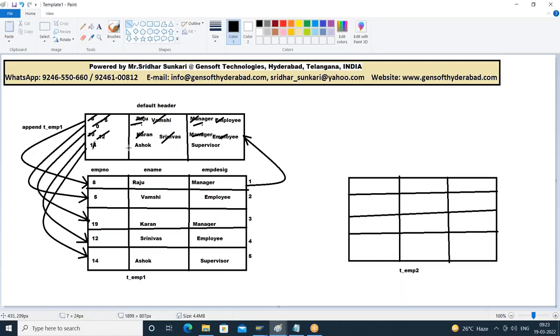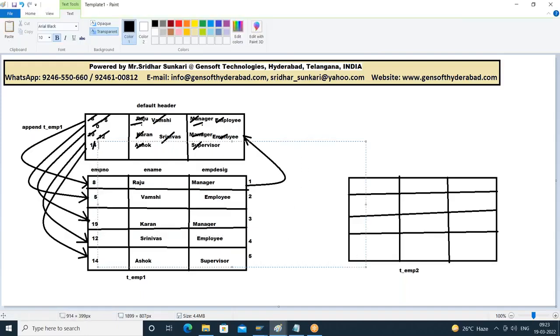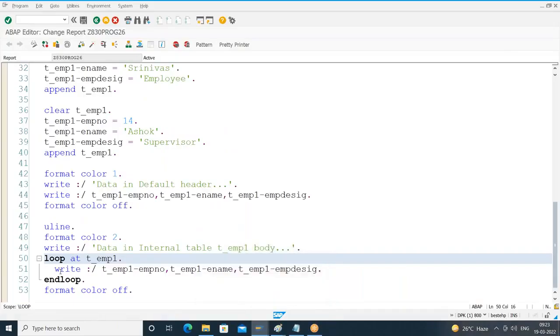The header can store only one record, so it will be automatically overwritten with the record 8 Raju manager. The record is successfully copied from body to header. Since it is successfully populated, it will enter the loop.